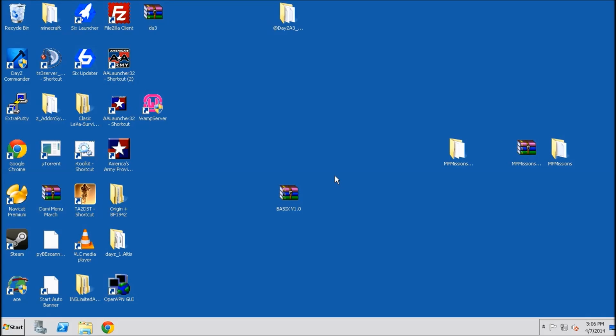So I'm going to first walk you through installing the add-on onto your server, which is fairly straightforward, and then I will show off some of the in-game functions of Basix.